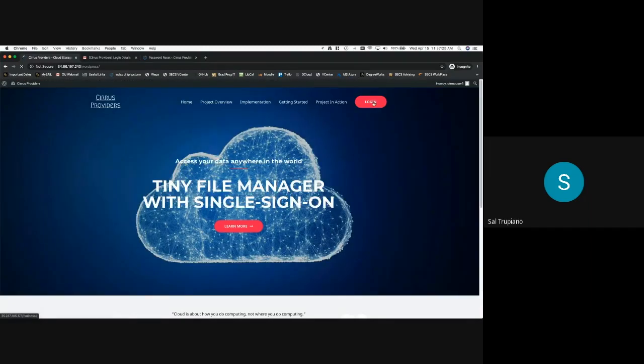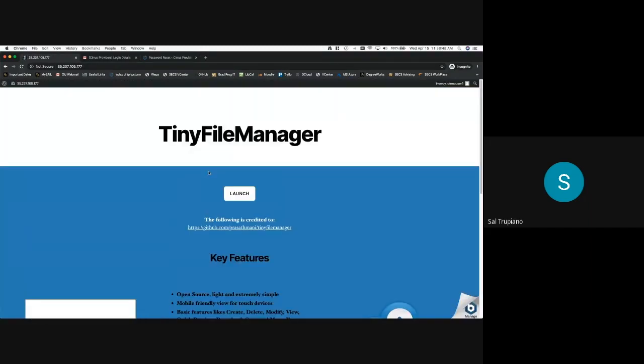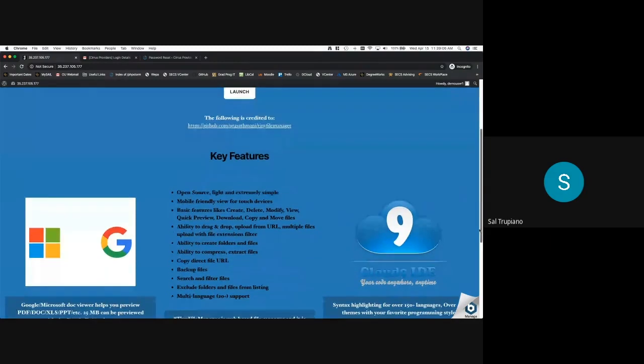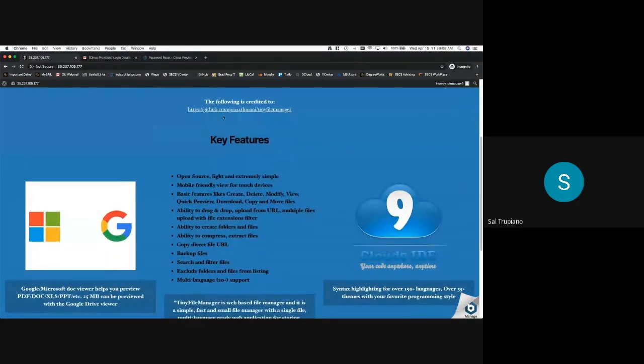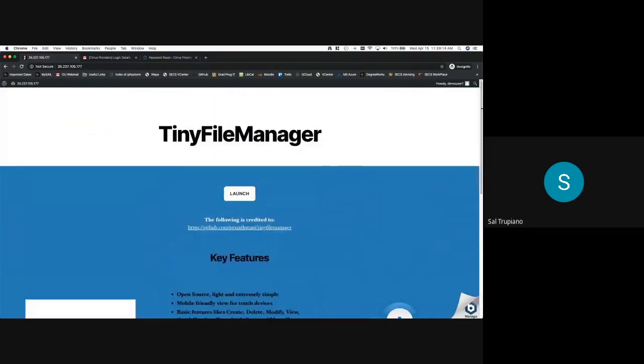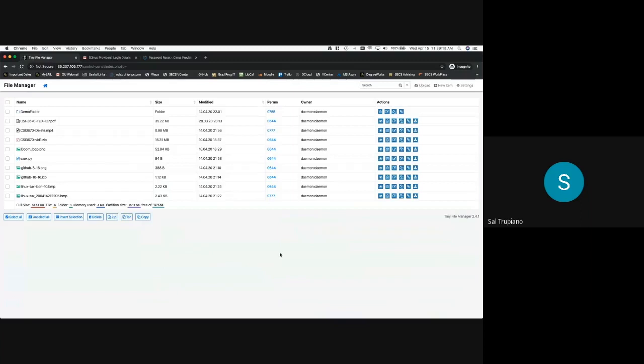We're going to log into our actual service now. And now we will see that we're brought to our landing page for our actual Tiny File Manager service. And we have the new URL up here of the server that hosts this service. On this landing page, we can see various information, such as the key features of the service, the GitHub of the original author, and the license information. So we can just click Launch here, and it will bring us to the Tiny File Manager service.